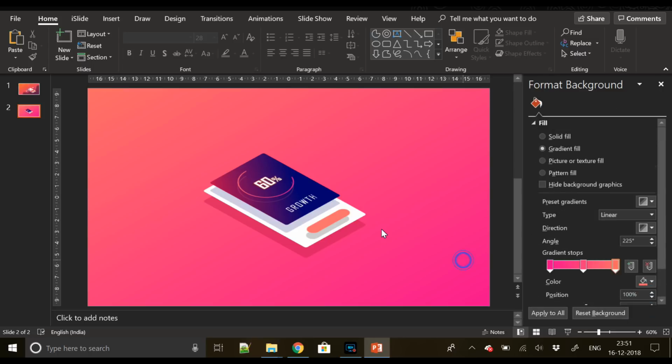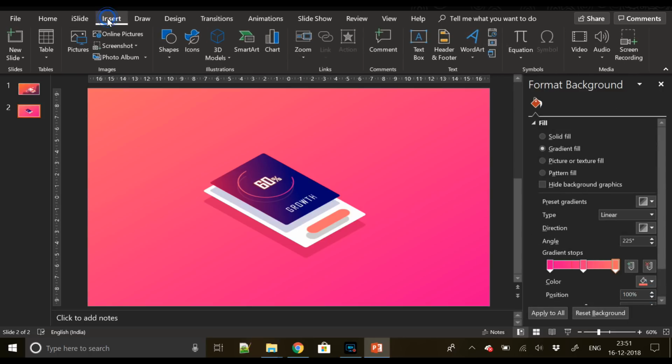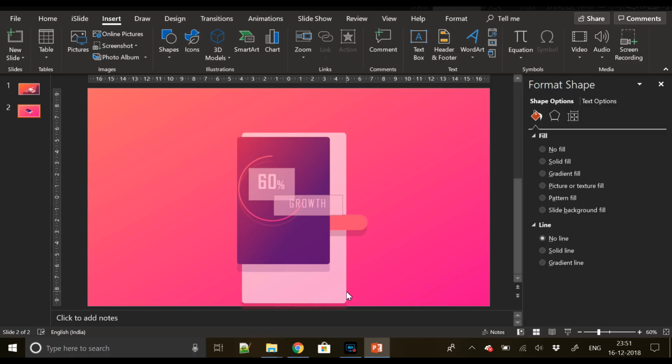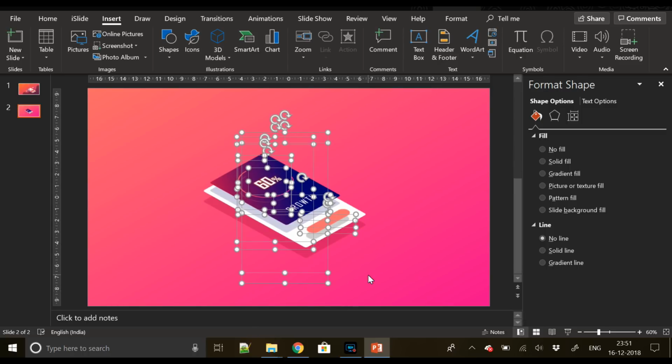So this is the design that we have created. I hope you like it, and I'm sure this is something new for you in PowerPoint. Of course, PowerPoint has some limitations, but we can use its functions to create something which are possible.